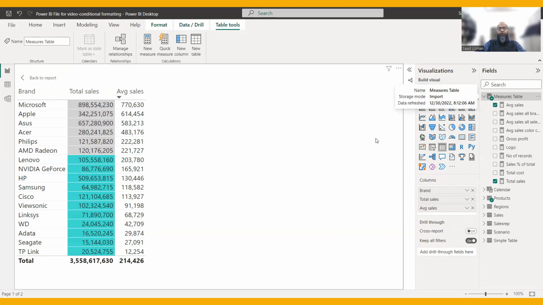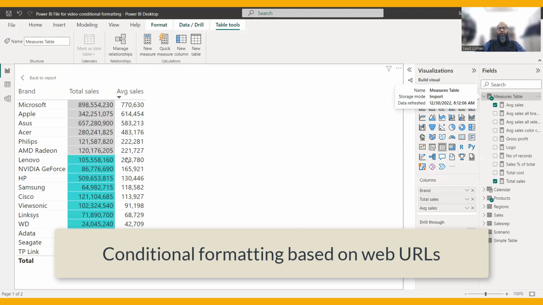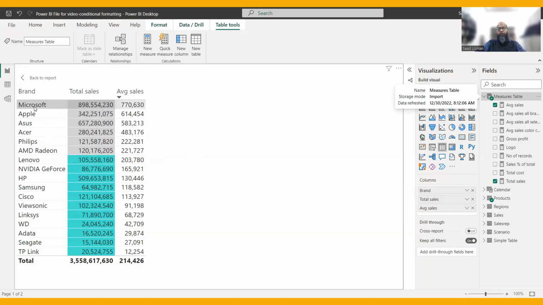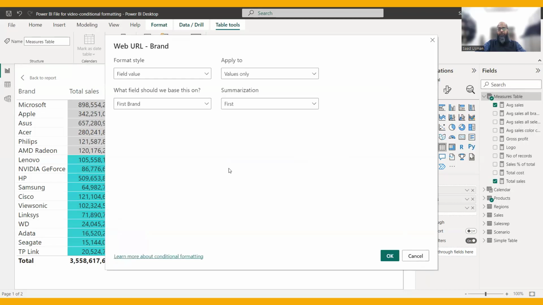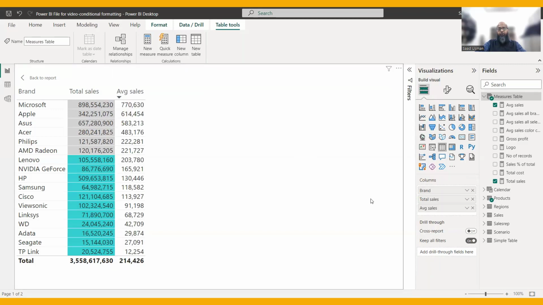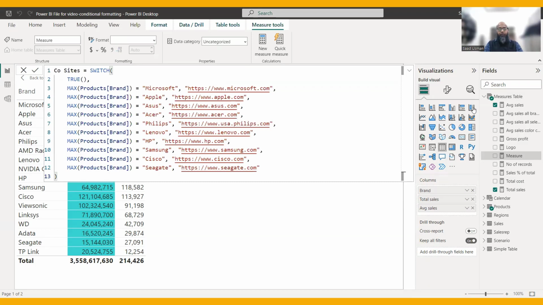There's one additional feature in conditional formatting: we can link the individual brands with their websites. When the user clicks on Microsoft, the Microsoft website would open. For that purpose, we can choose the option of web URL, like over here, and we can specify the web URL as a field value. In that case, we need to first create a measure. I have put the websites of 10 companies in this measure, and now we are going to link this with this visual by conditional formatting.